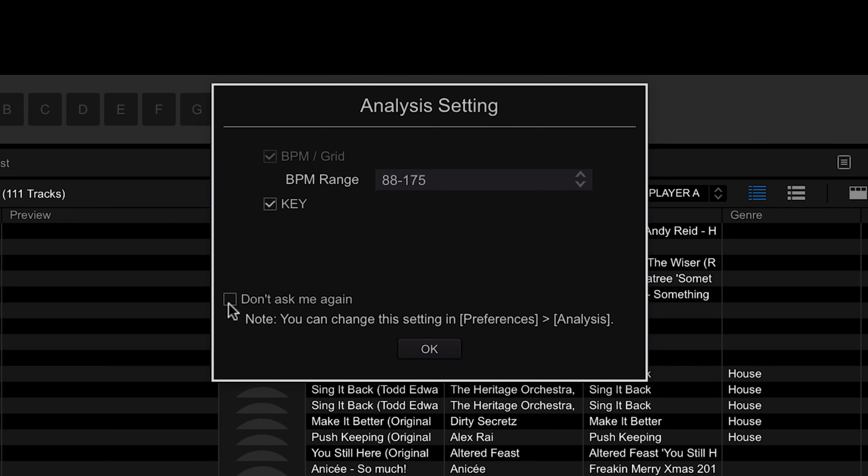And finally, down the bottom here, we have this don't ask me again. So every time you import a track, it will actually pop up with this setting unless you check this box. So I'm actually going to check this box because once I've set it once, I'm probably not going to need to do it again. If you do need to change it again, then you can go to the preferences and go to the analysis tab. So I'm going to hit OK, and it's going to start importing those tracks.